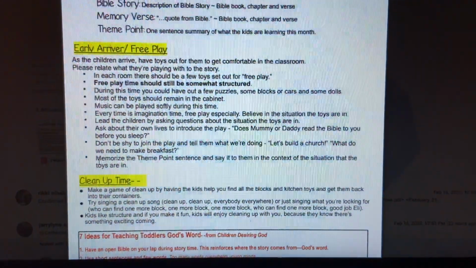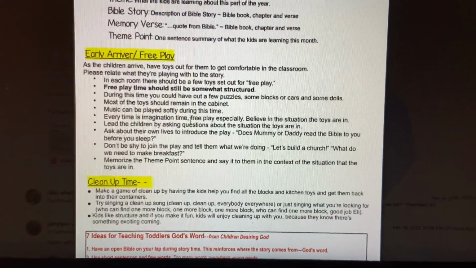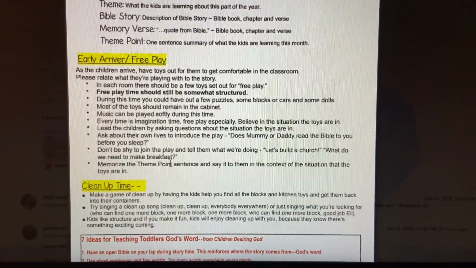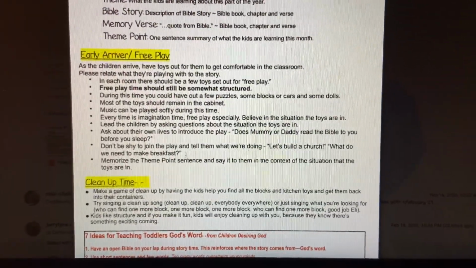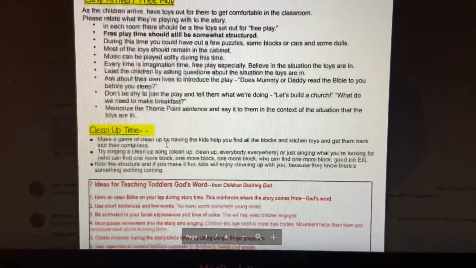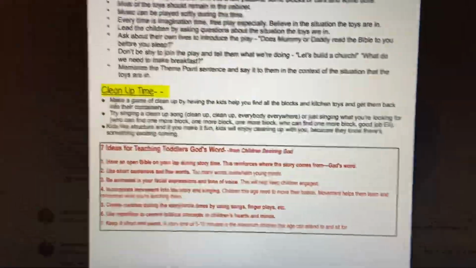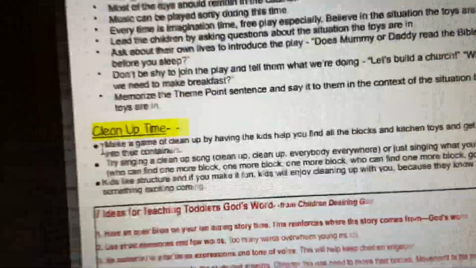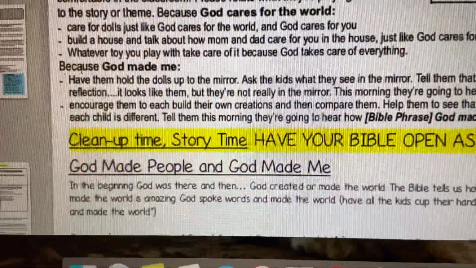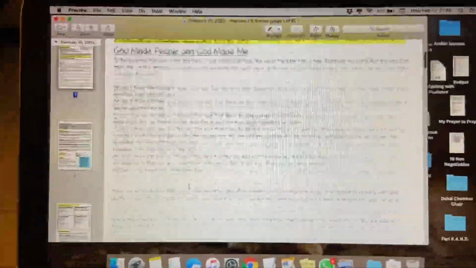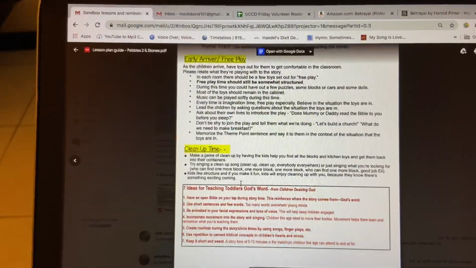What's another thing? Memorize the theme point sentence. Okay, what's the theme point sentence? God made me this time. And say it to them in the context of the situation the toys are in. Of course, yeah, duh. All right, so then we've got to clean up. So we've got to make a game of it. Okay, because that's the next thing on that. What's clean up time and then story time. So it doesn't really go into clean up time on the lesson plan in much detail, but it does in the lesson plan guide.